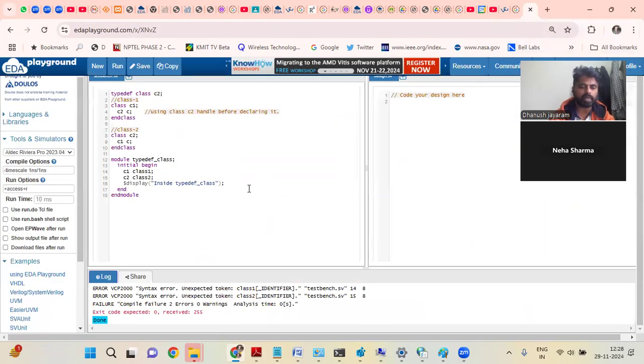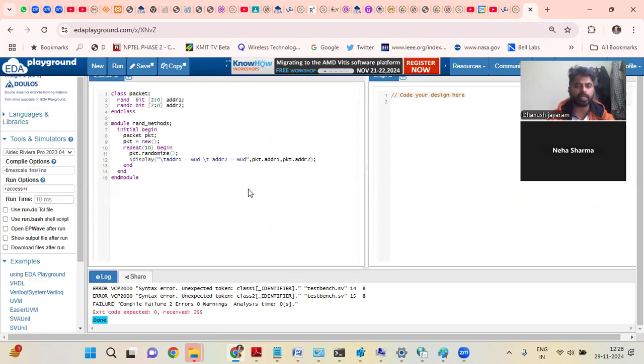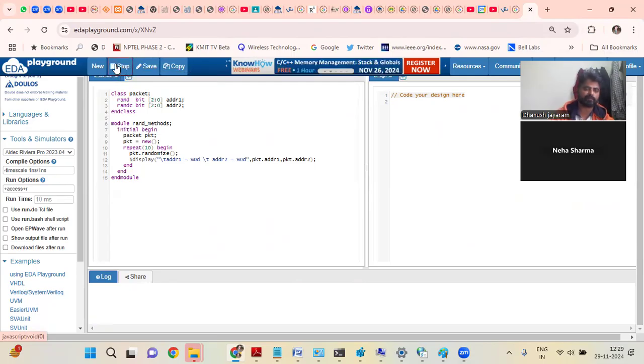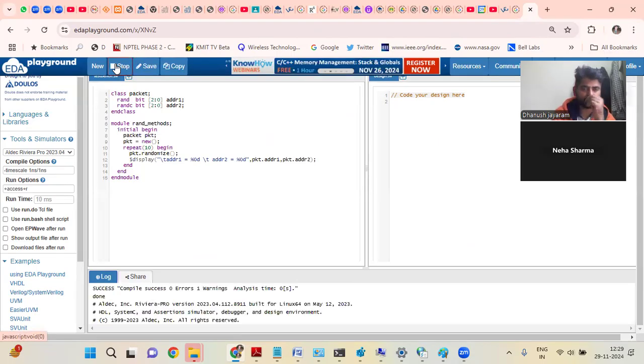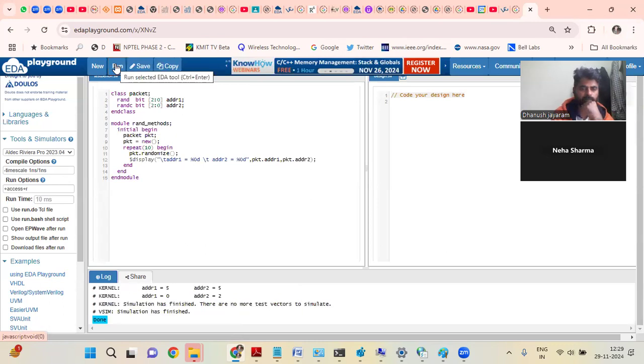See, rand C value will not repeat. Rand value will repeat. Rand C is given for address 2. Rand is given for address 1. Rand will repeat, rand C will not repeat.